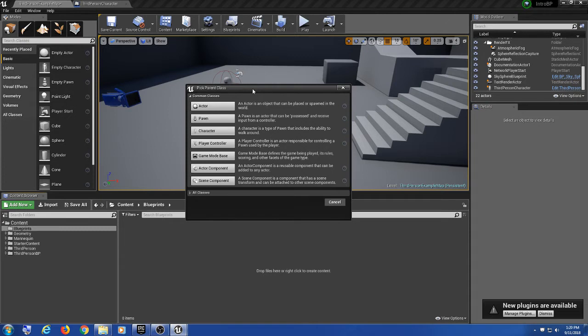So technically, a character is a pawn, right? Because you can receive input, but it's also an actor, right? So it's basically a subset of each of these things. So the further you go this way, the more specific it is. So here's an example. Which one do you think you would use as a vehicle?